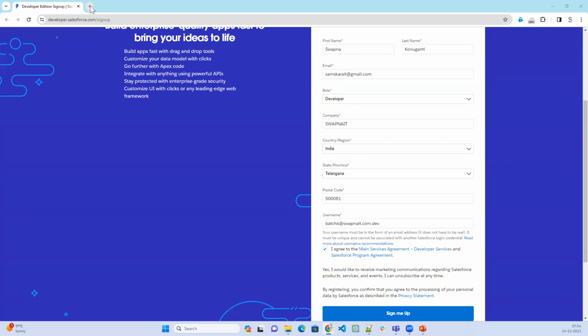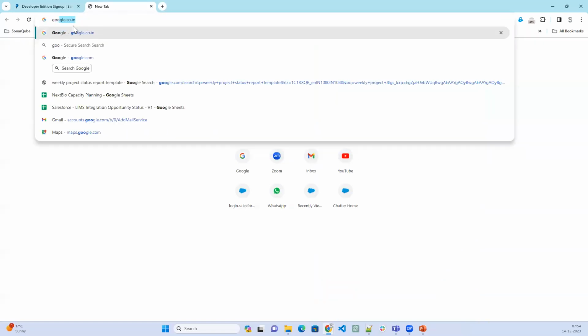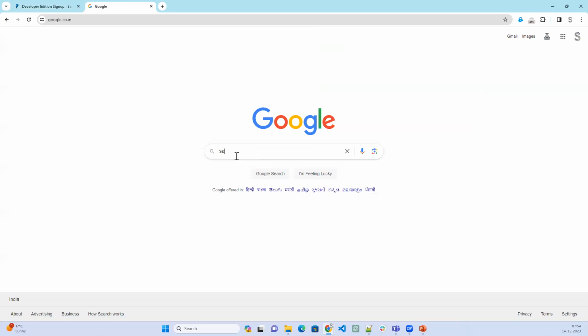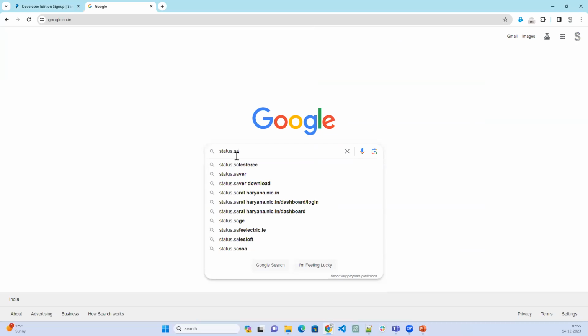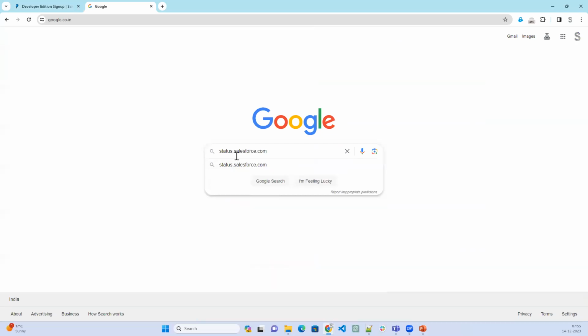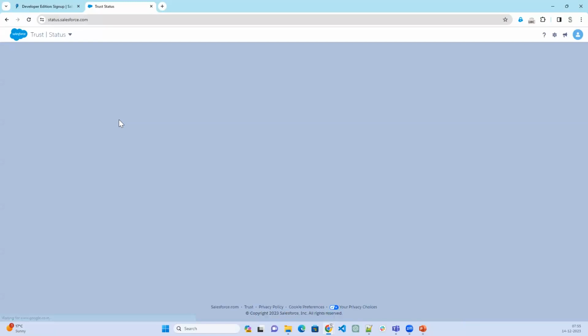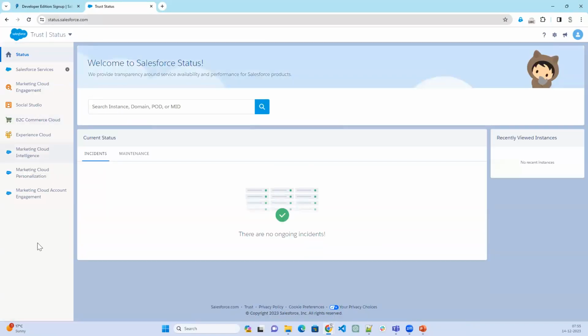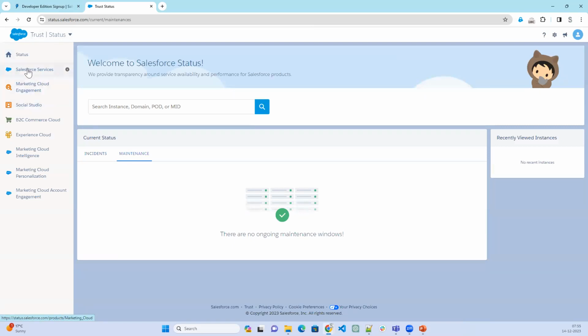Now, when I say region instance, where can I see the region instances? You can go to status.salesforce.com and go to this trust status. When you go to the trust status, as soon as you log in, you will see incidents and maintenance.